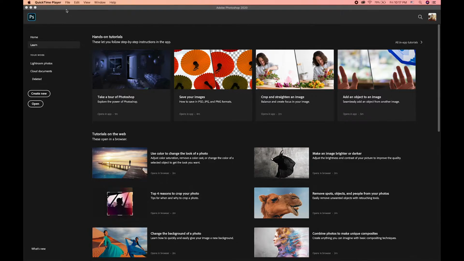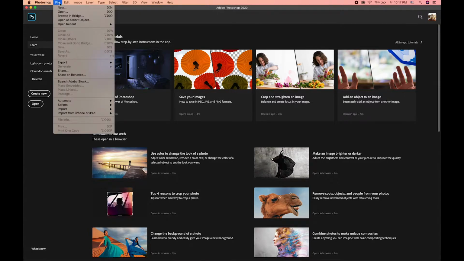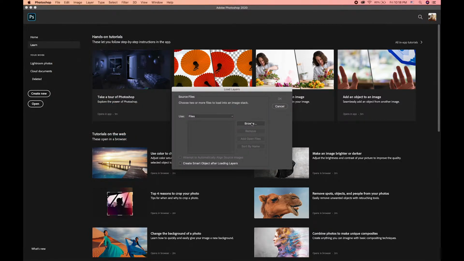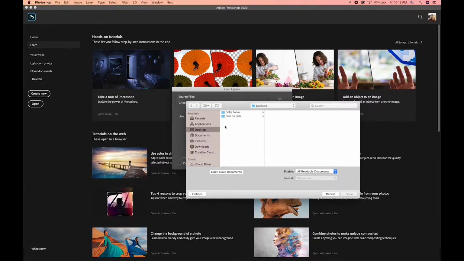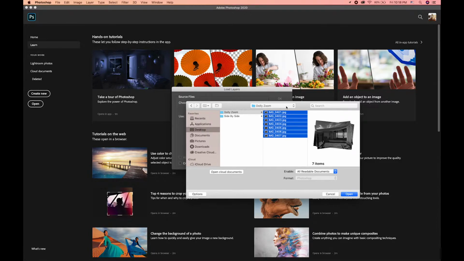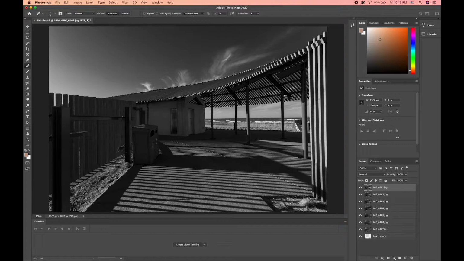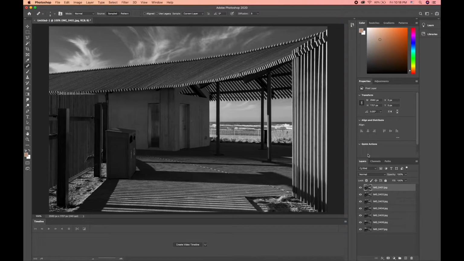So what you want to do is open up Photoshop. You're going to want to go into File, Scripts, Load Files into Stacks, and now you've got to browse for your files. So let's go into Desktop. This one's going to be a dolly zoom effect. Let's go open, hit OK. Boom. So you can see over here we've got all of our layers.